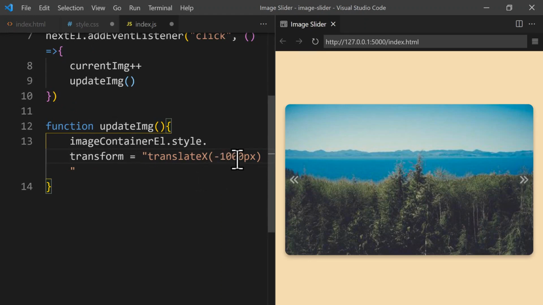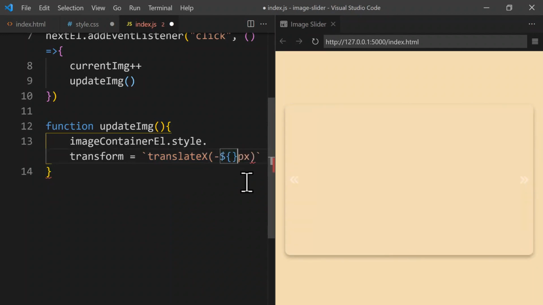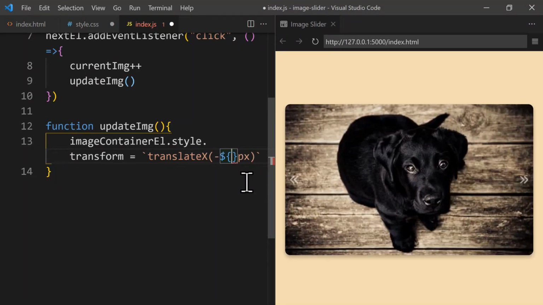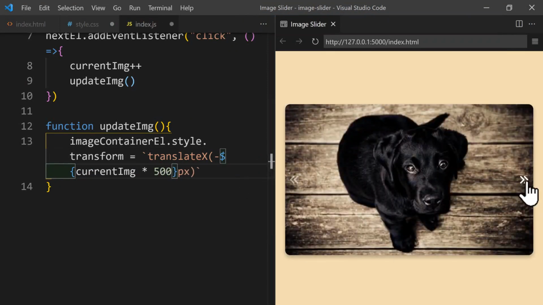So in order to have the dynamic pixels, we can use this current image index to see the next image. We can use the backtick instead of the double quote. We change this one to backtick, and instead of this 1000, we add $, open a set of curly braces, and inside this, we just say current image index, but we have to multiply it by 500. But if we click now, we see the third image instead of the second image.